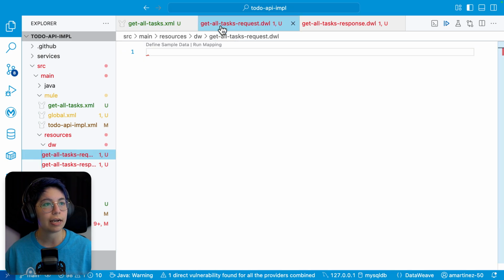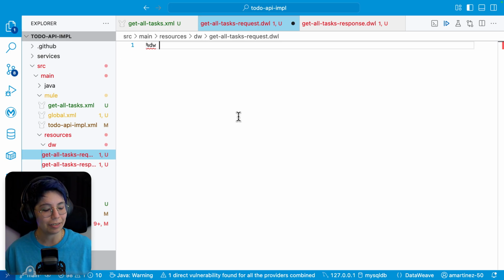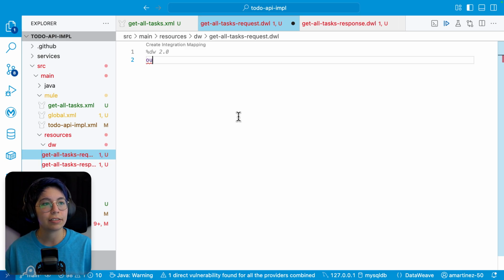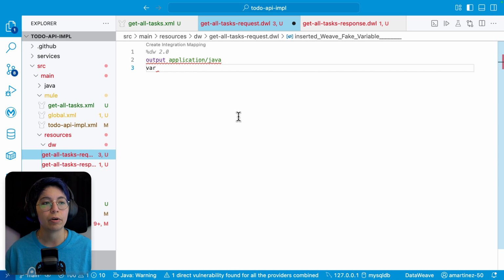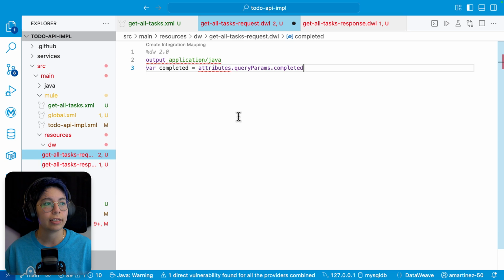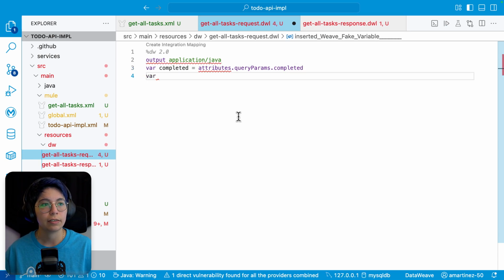Now we just have to add the DW files. So first, DW 2.0. Then, because we're doing the request, or like the SQL, this is going to be output application/java. And then first let's get the query parameters that we had in the API's request. So one was completed. This will come from attributes.queryParams.completed. And the second one was due date. So this is attributes.queryParams.dueDate.